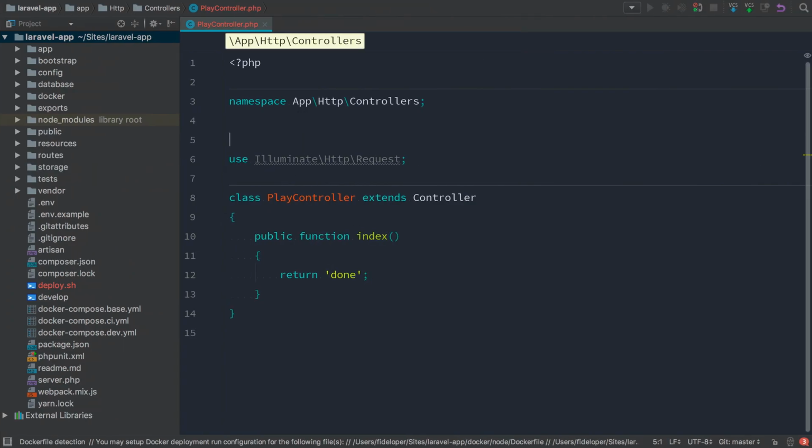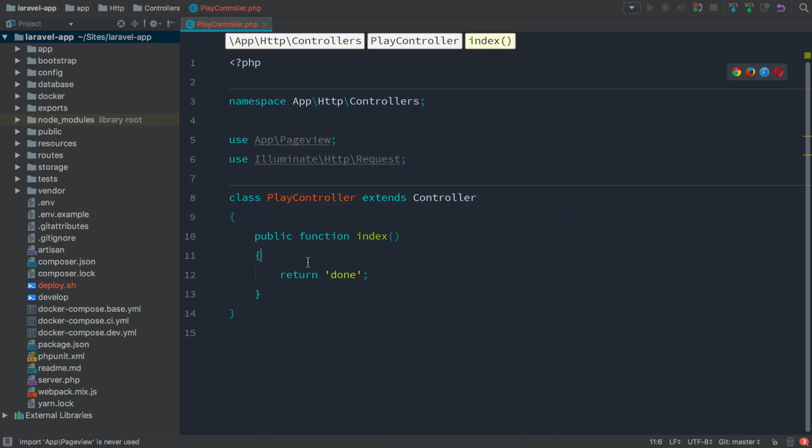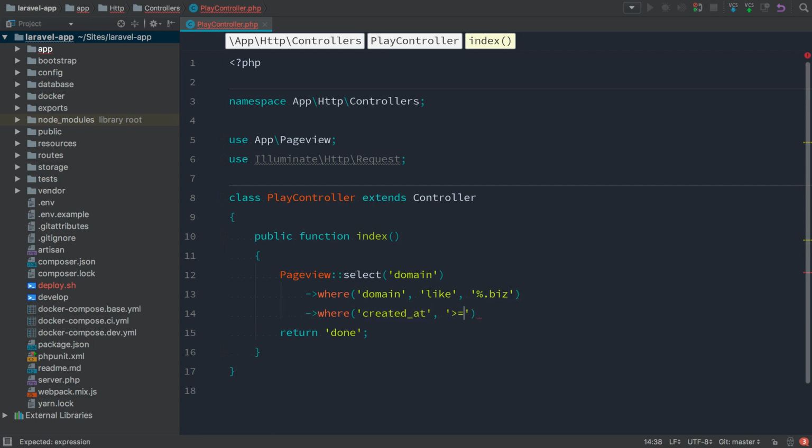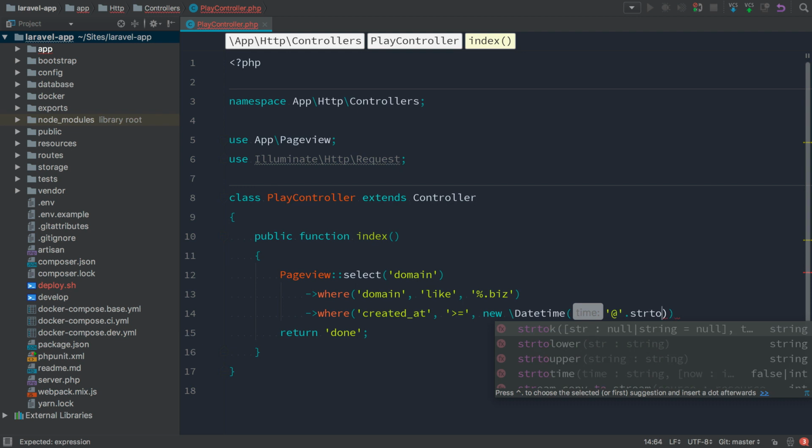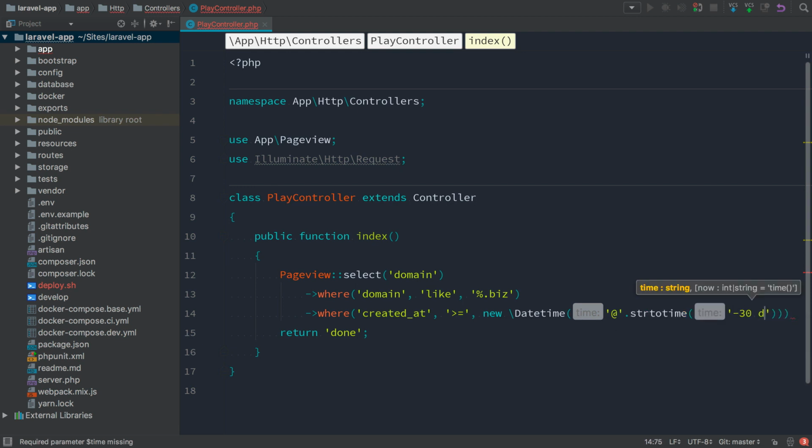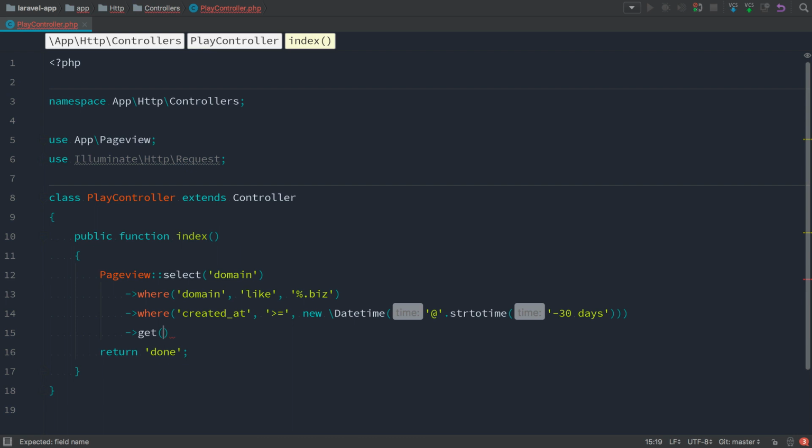Let's see that in PHPStorm. I'm going to use the App PageView class, and using PageView, we're going to select domain. So I only want just the field domain. I don't want everything from the table. I'm going to say where domain is like .biz. So basically we have the wildcard there, and we're saying any domain that ends in .biz, and where created at is greater than or equal to the following date. So I'm going to do a new DateTime object. I'm going to throw it a timestamp. We'll start that with the @ symbol, and I'll do strtotime -30 days. And then we'll just get that.